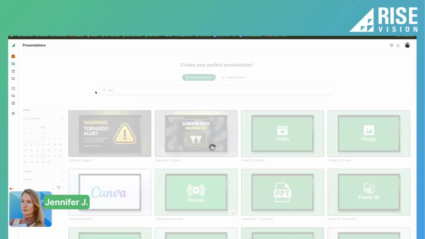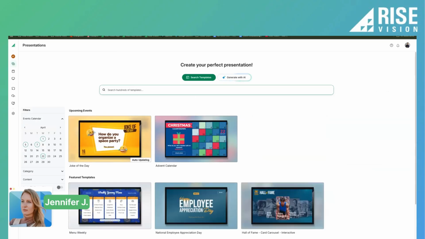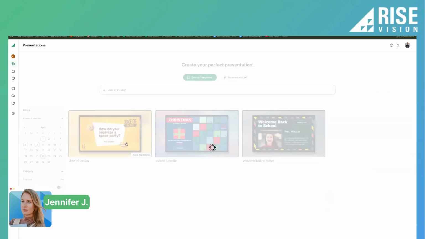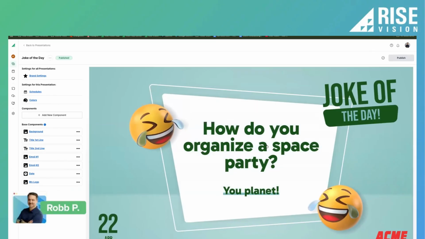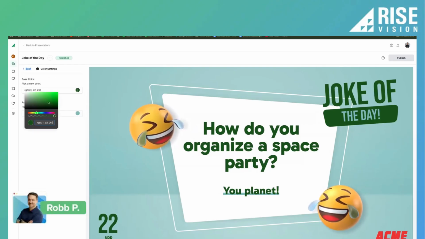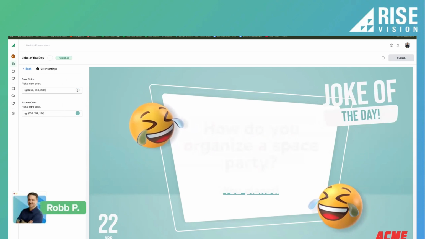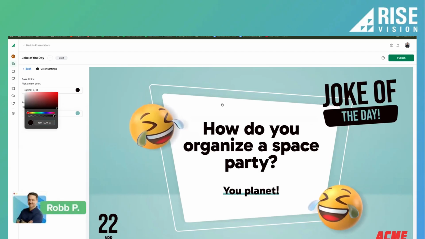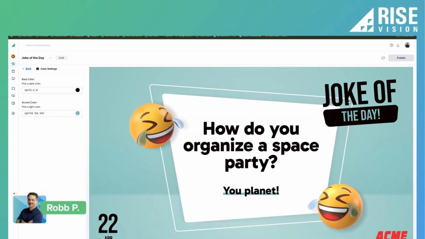I'm wondering maybe if it's some brand settings, maybe the color overrides it. That's exactly what I think it is. I'll go to the joke of the day here. Notice with mine, there's this green color that it's using as part of my brand settings. If I go into colors, there's that green color right there. If I set it to black, it's just going to black for me. But I believe that's what the issue is. It's the RGB code that's been set up in the brand settings.